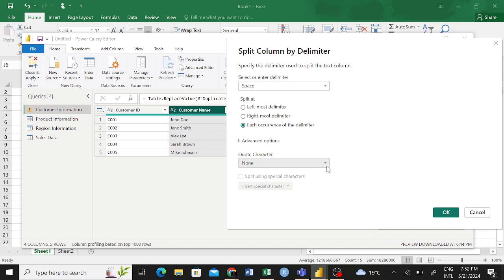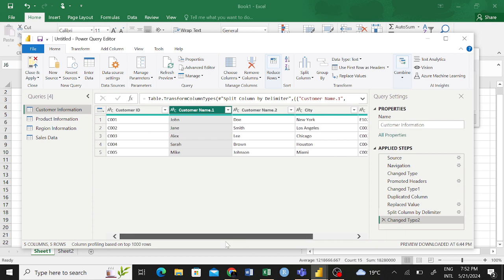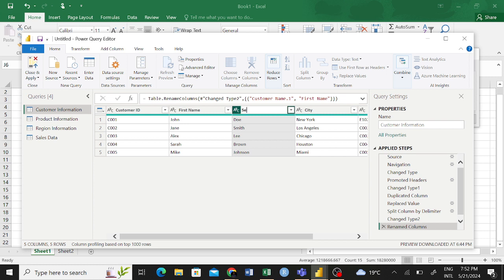Let me see what quote character is. Okay, let me click OK. And then you can see here customer name, we have John. Customer name 2, we have Doe. You can come back and rename them: write here first name, and write this one as second name. You just double click on that name. So you can see here we have first name John, second name Doe. That is splitting.